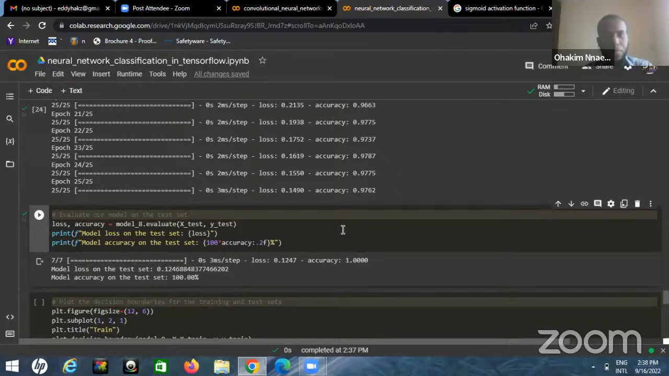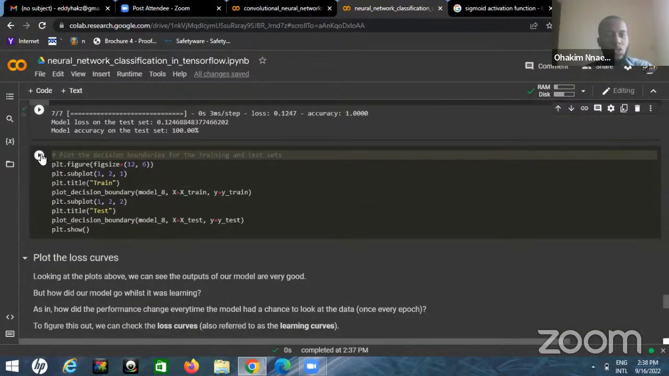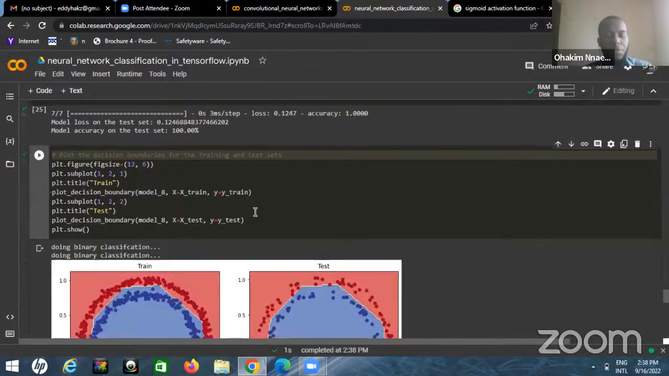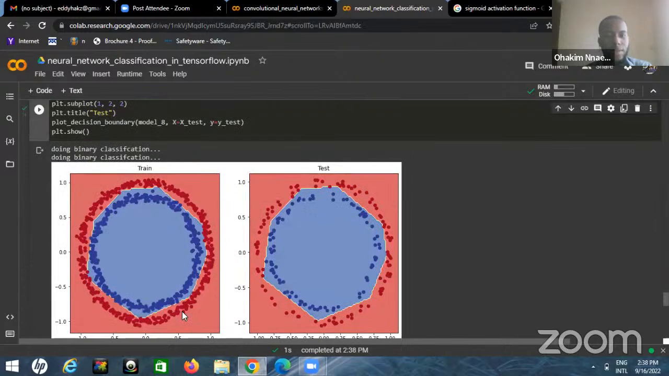Okay. So now we're going to plot the decision boundary of the training data and the test data. And we can see now that even though we fed in some new examples, it's able to classify well that this is the blue and this is the red example.